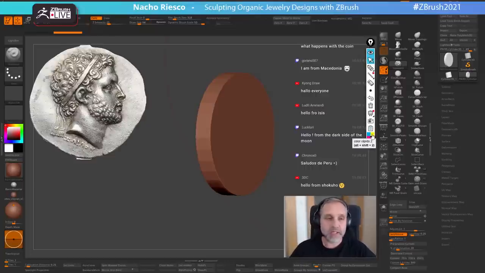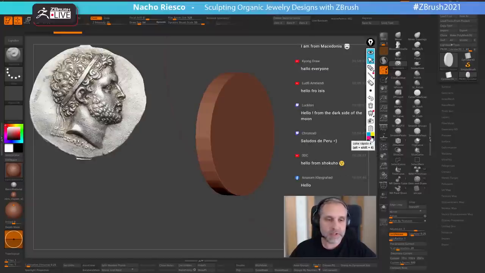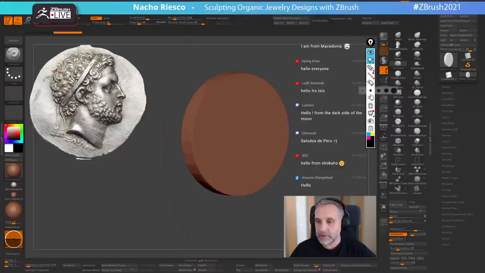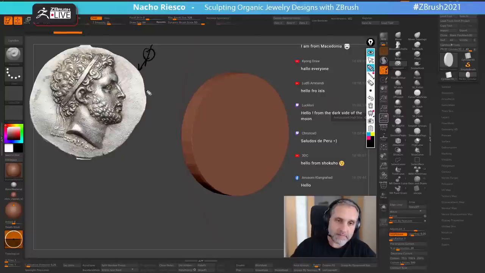This is not going to be a coin. This is going to be a piece for a cufflink or for a charm or even for a pendant. Or maybe you can use it on a signet ring if you want. But I want to know the diameter of this.